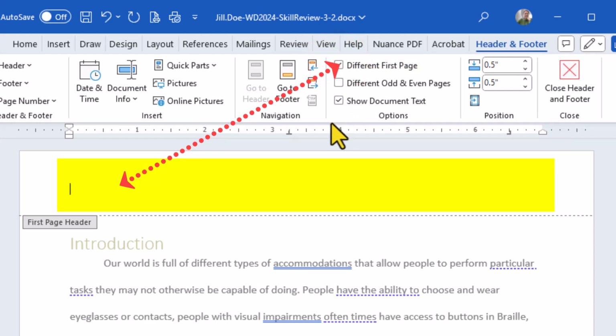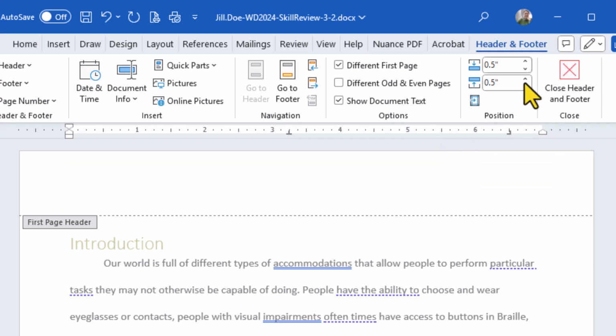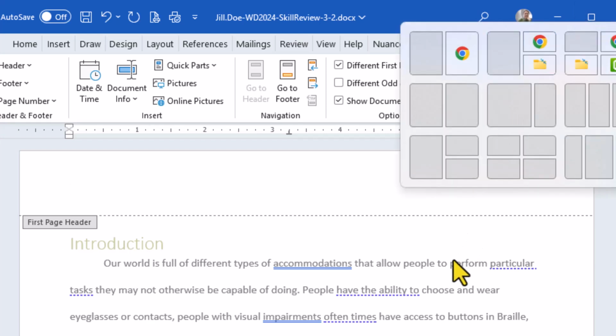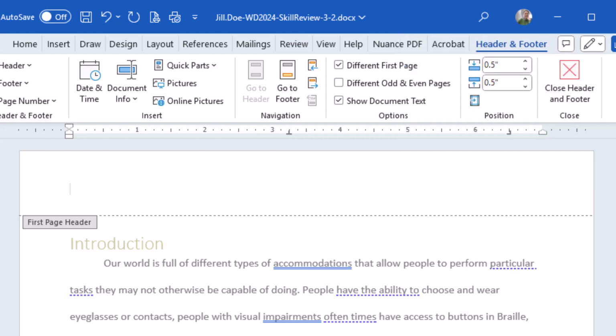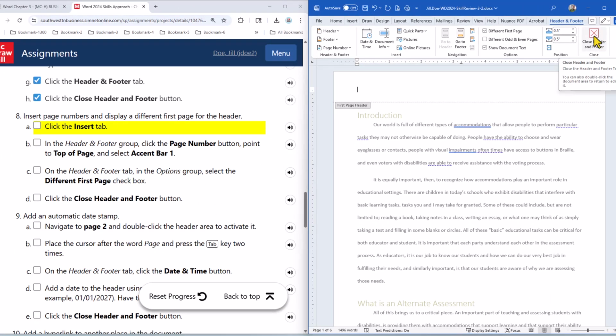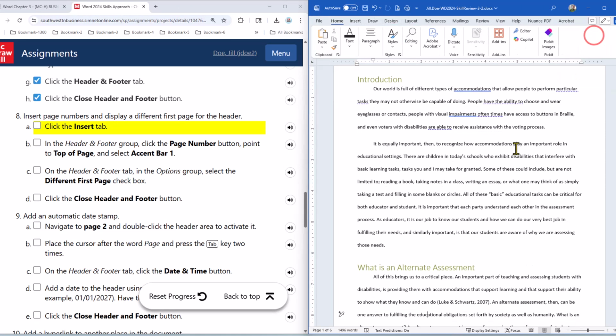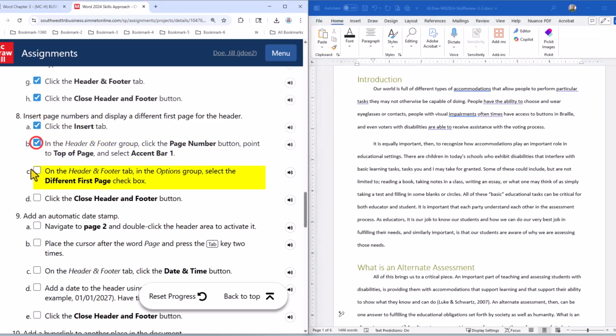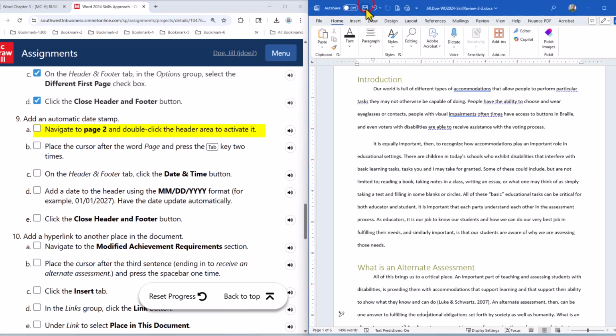Now, if we get confused at any time and we can't find a group, we have trouble, we can always resize this window to be full screen again so that we can find what we need. But we're good. We can close the header using this button, or we can just simply click in the body of the document, double click. We've done this. Look at that. Here we go. And we didn't save. We've done a lot of good work.